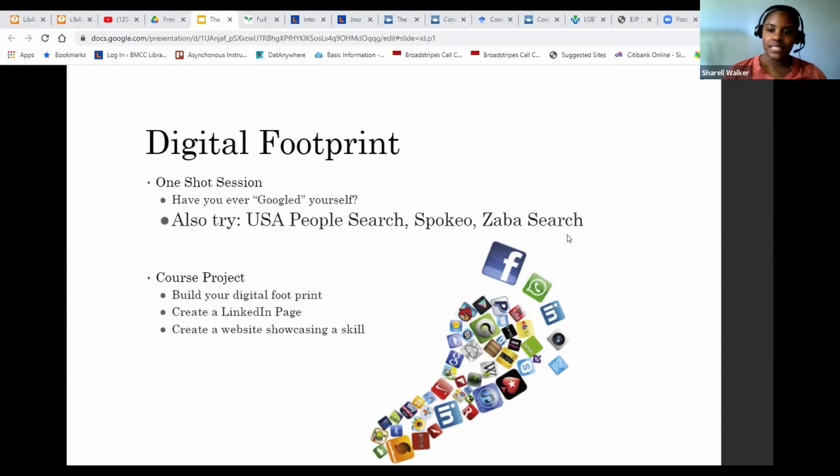I have noticed that if I have a student who is an immigrant, they might not find as much for themselves, which is fine. But odds are they're still going to be able to find their Facebook page if they have one, their Instagram account if they have one.